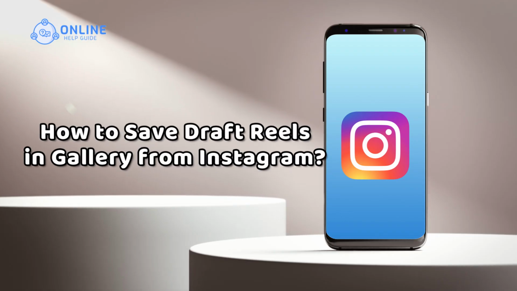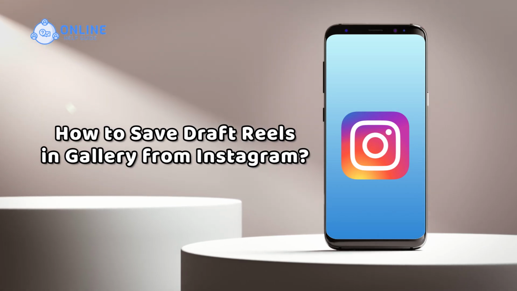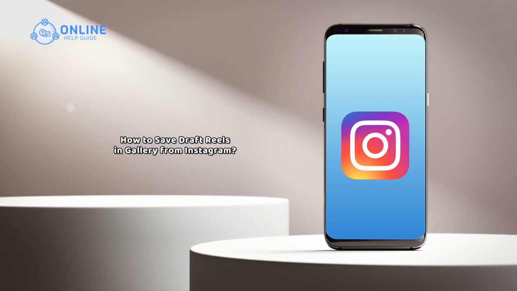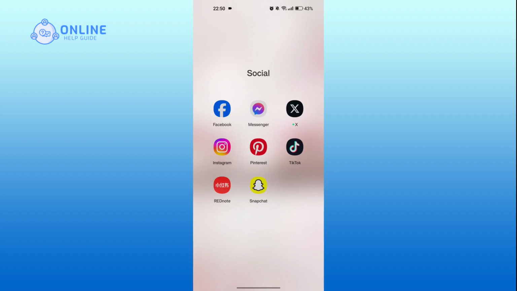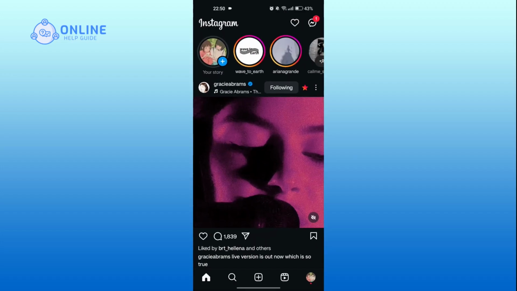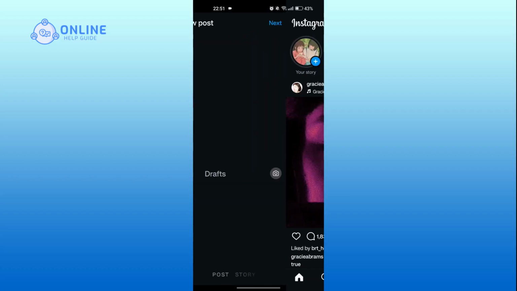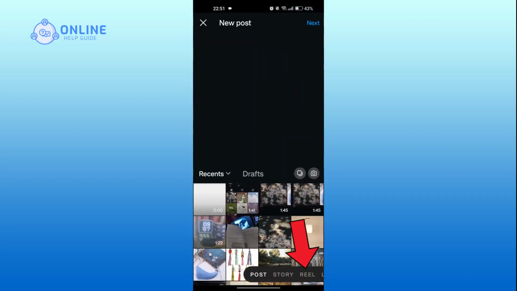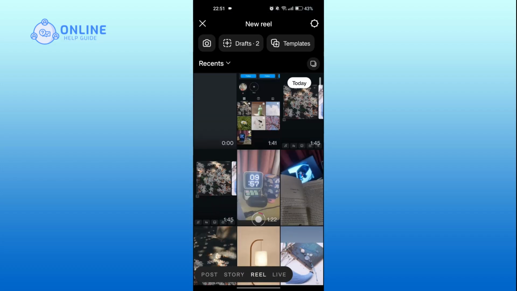I'll be guiding you on how to save draft reels in gallery from Instagram. Let's get started. Start by opening Instagram on your device. Tap on the plus icon at the bottom. Go to Reel at the bottom. Tap on Drafts at the top.